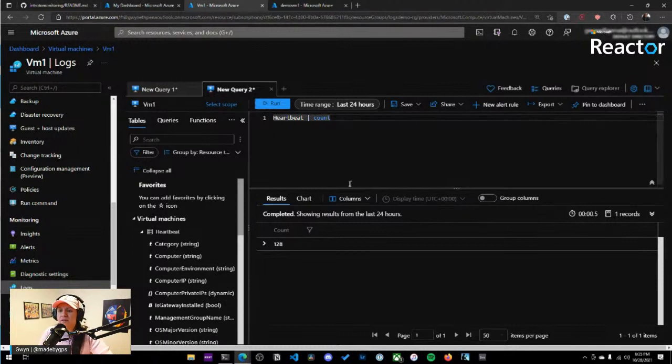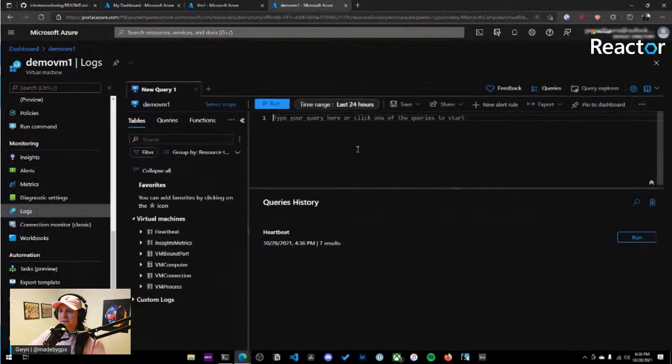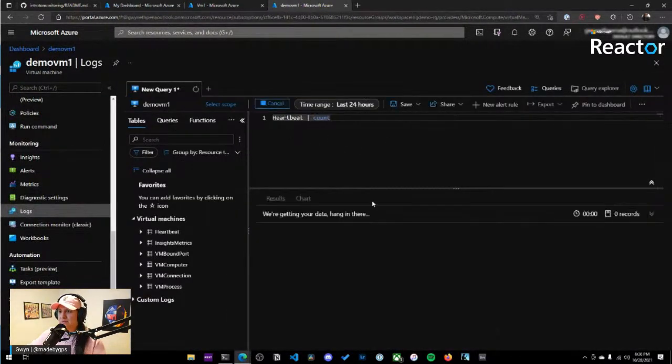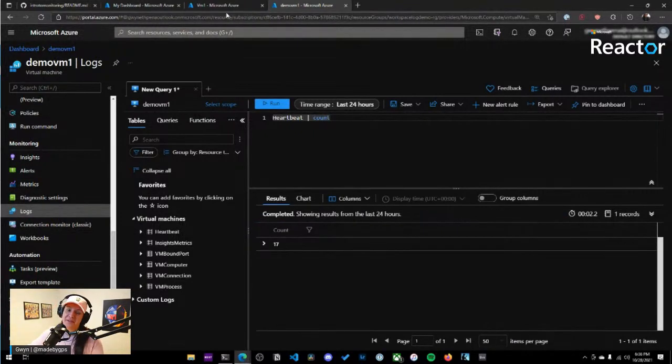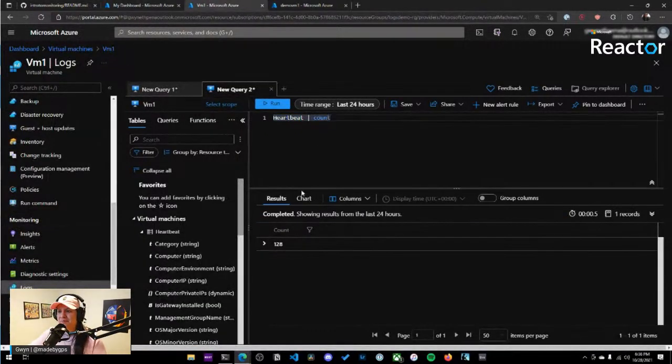We have 128 entries here, so there's more data in this one than, let's see, what do these other ones have? Let's go into here. Paste that. 17. Okay, so there's a big difference there. Right. So now let's try to pick a different one.